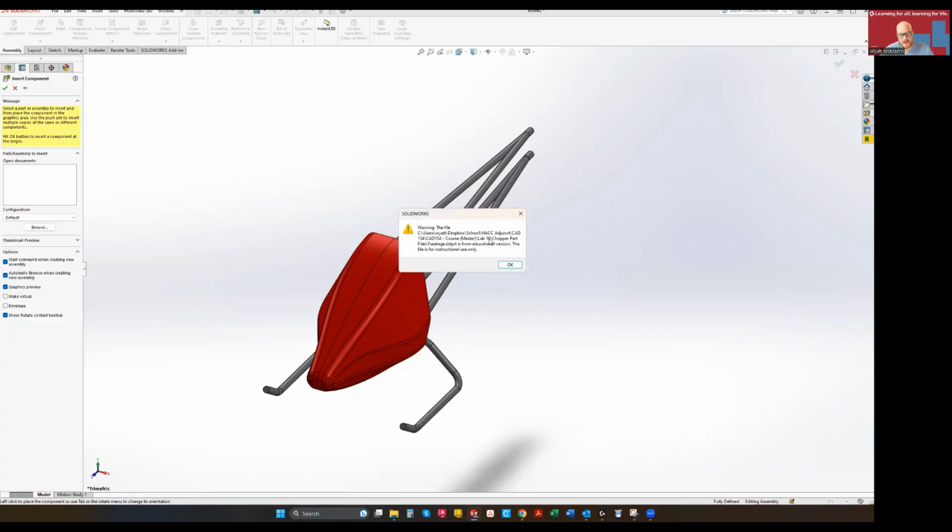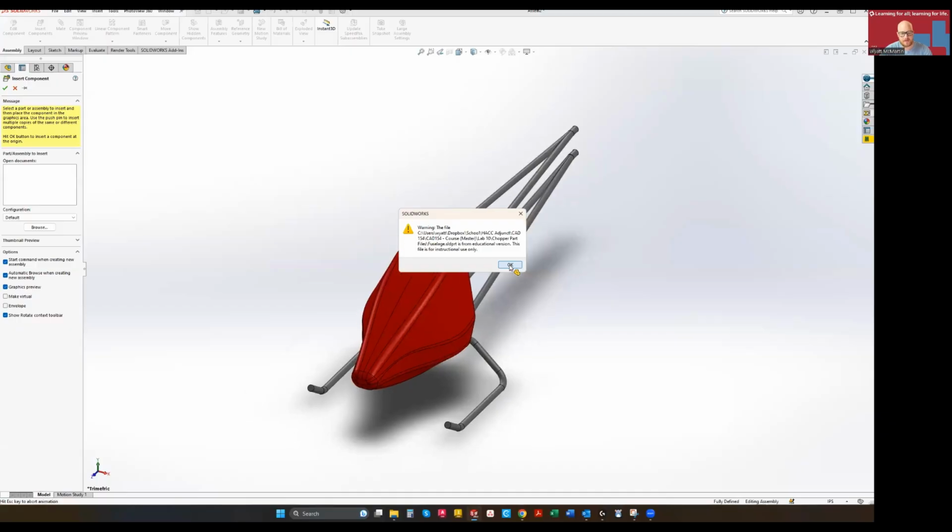And so you will not get this error. I have the professional version of the software, and it's just telling me that this item was created in an educational version. This is what happens if you're using the full license of the software instead of just an educational license. Click OK.